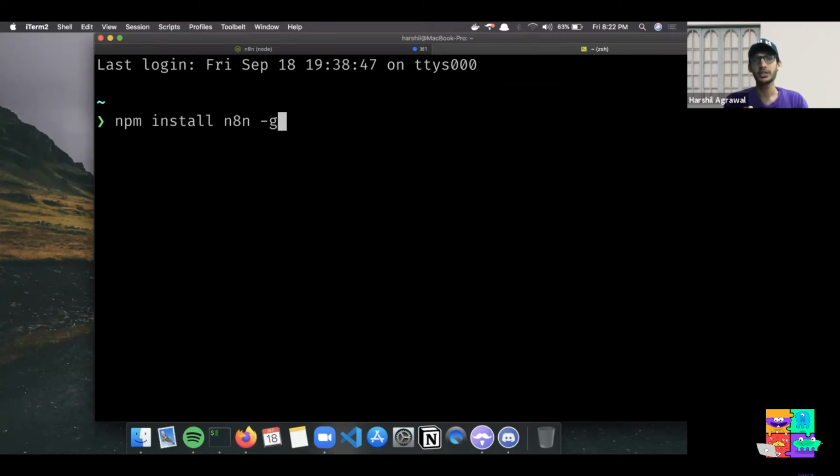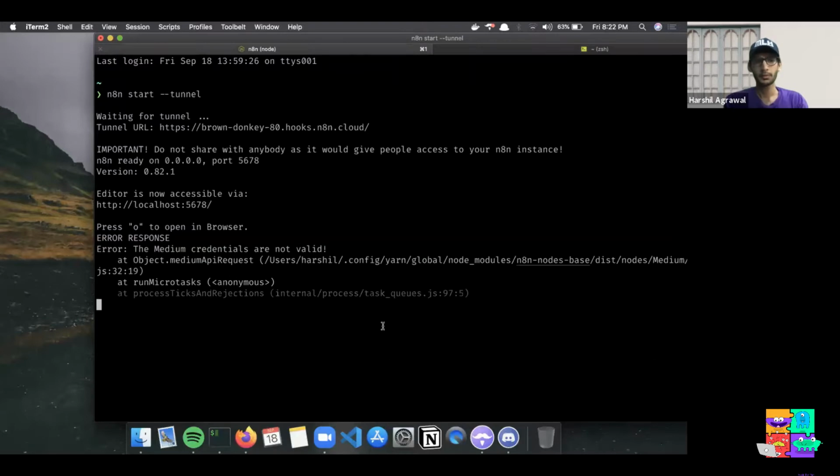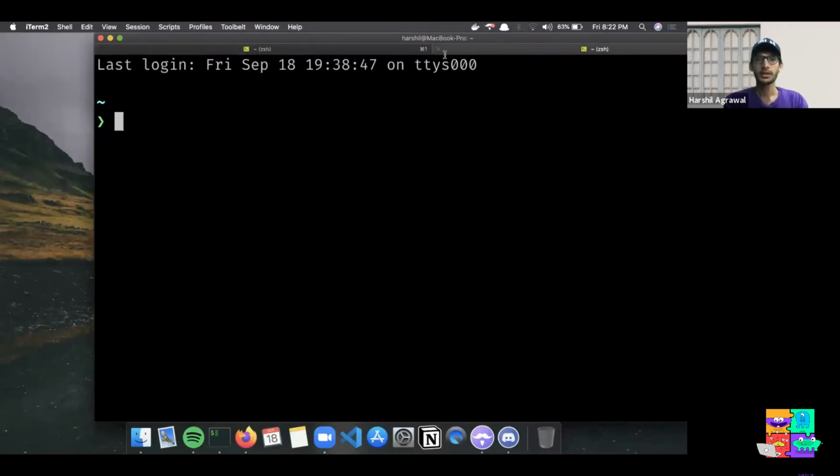I am not going to run this step because I already have n8n installed on my machine. But I highly encourage you all to go ahead and install it. Now, once you install n8n, you can spin it up using the command n8n or n8n start. But before doing that, let me quickly close this instance so that I can show you how it is done.